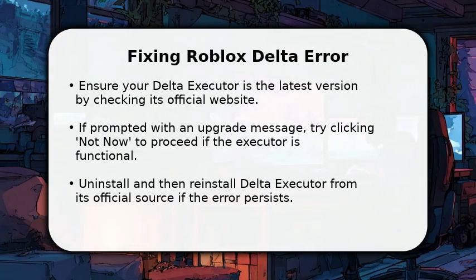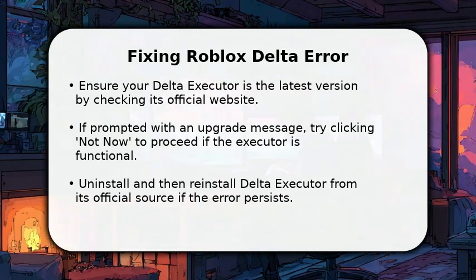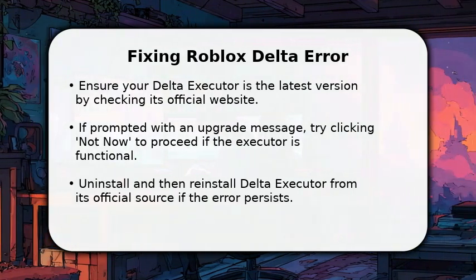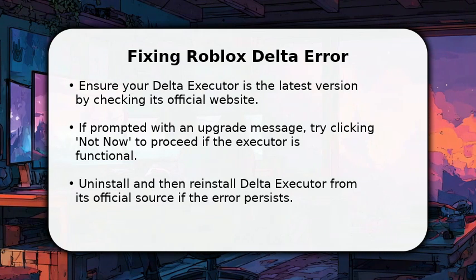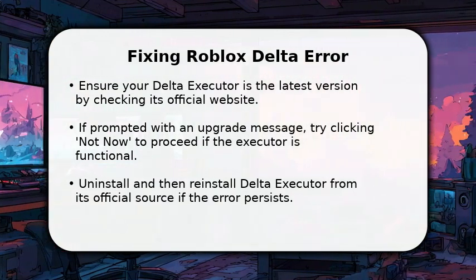In this video, I will help fix Roblox update error Delta. First, ensure your Delta executor is completely up to date by visiting its official website. Sometimes, you might see an upgrade message, but the executor still works. In that case, simply click Not Now to bypass it.